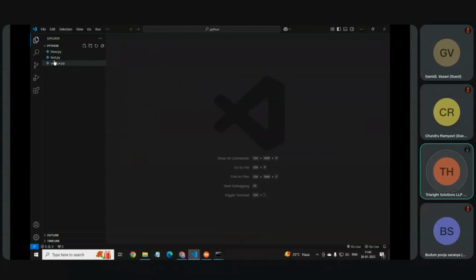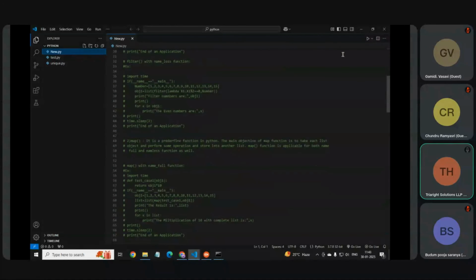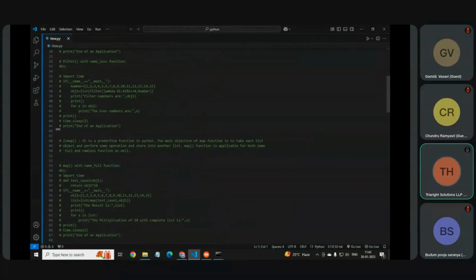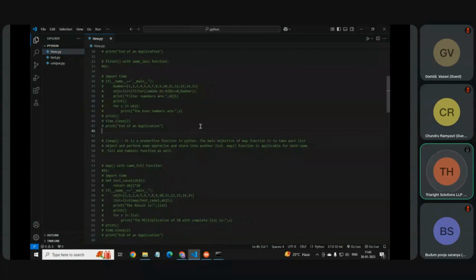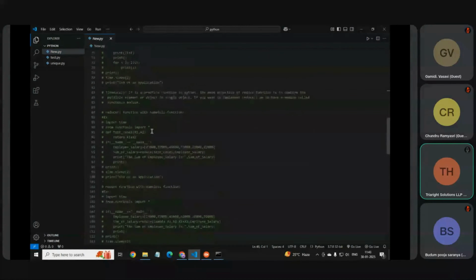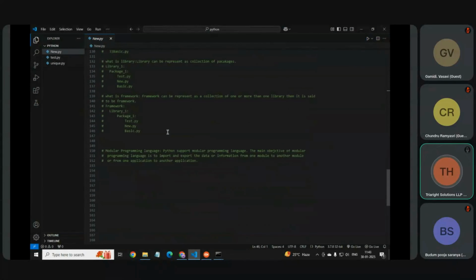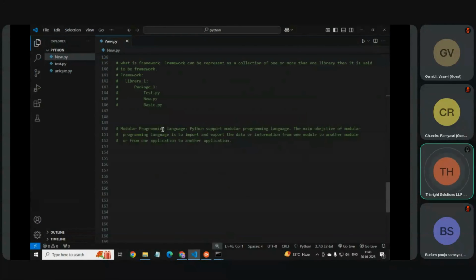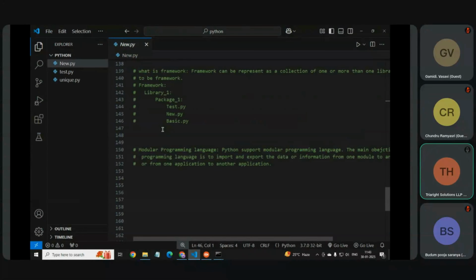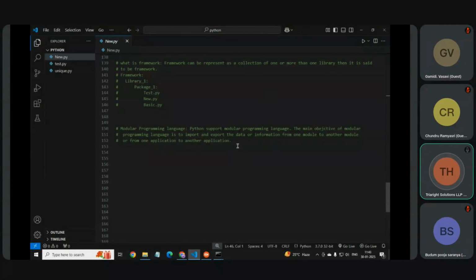So in packages we store the modules. Okay, so this is the first one. Wait a minute, we have to remove this one. So this is a modular programming language.